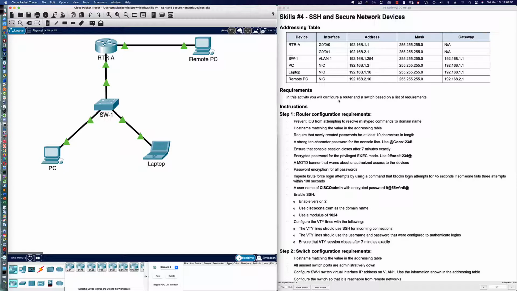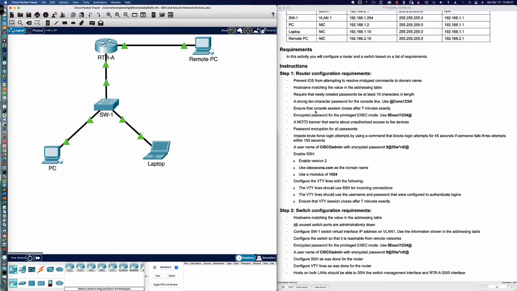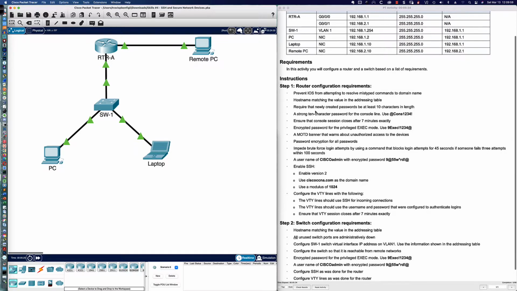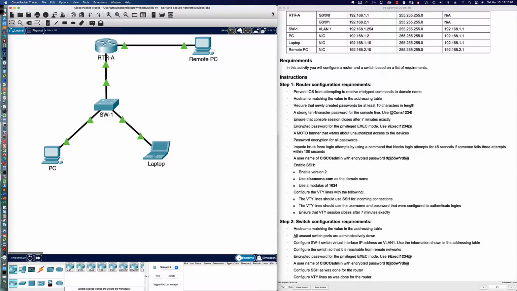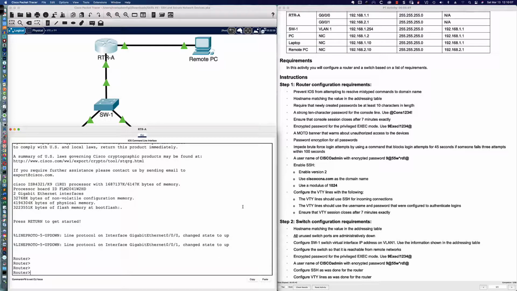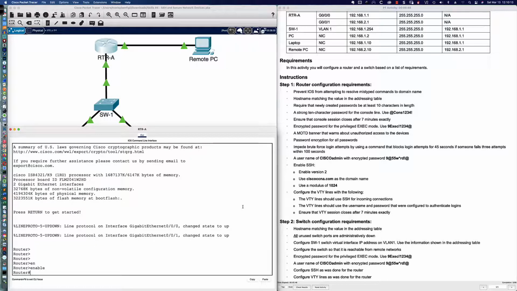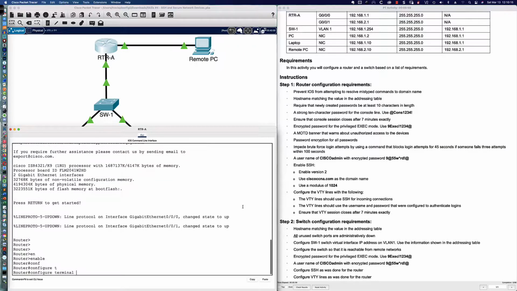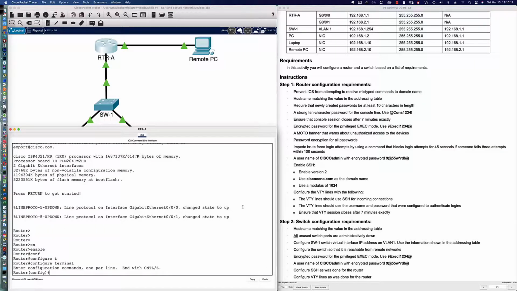And again, it's talking about configuring the router and the switch based on the requirements. And so it looks like we will not be configuring any of the PCs. Those are probably good to go. So let's log on to router A. And you can see the interfaces are up for gig 0/0/0 and 0/0/1. We're going to go from user exec to privilege exec, and then from privilege exec with the configure terminal command, we're going to go into global config.